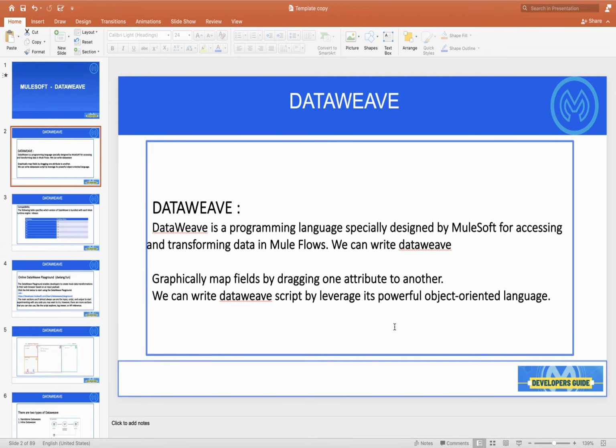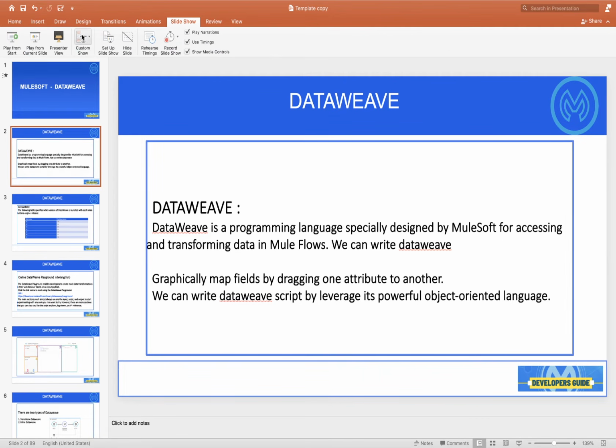And I have seen many people asking how much percentage in Mulesoft you have to... Yes, yes. Okay, is it very small or? Okay.